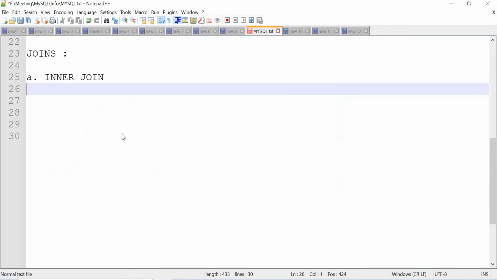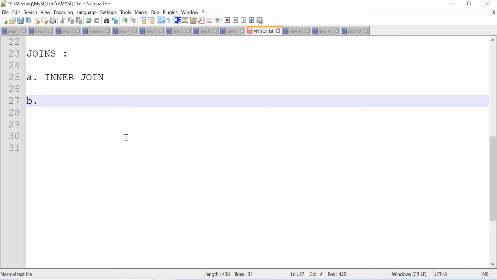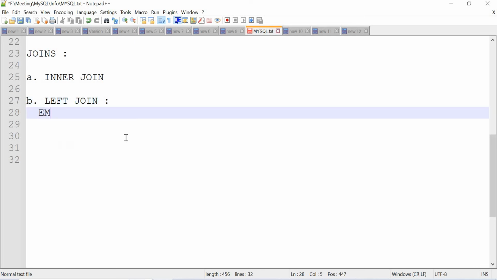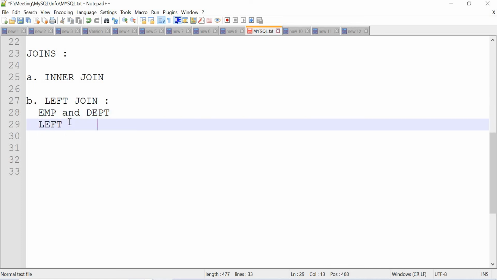Now the next join is the left outer join, or left join. What is the purpose of a left outer join? There are cases where you need the common data plus some extra data which is there in the left side table. Let us say you are using two tables, employee and department. I'll use the employee table first and the department table second. So in this scenario, the first table, employee, is the left table, and the second table, department, is the right table.